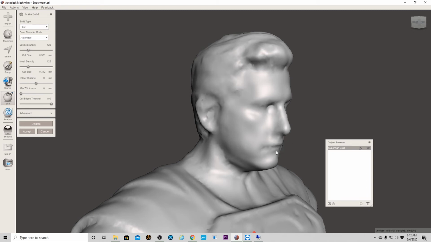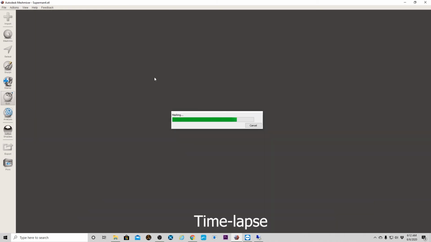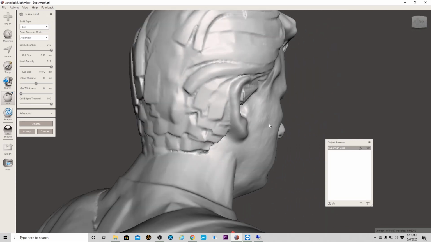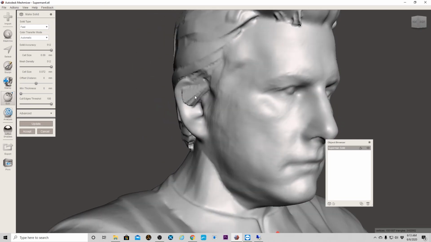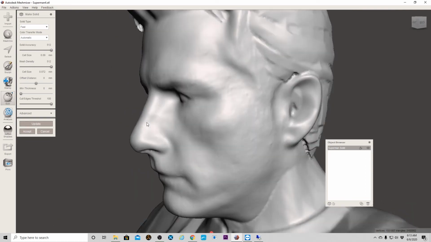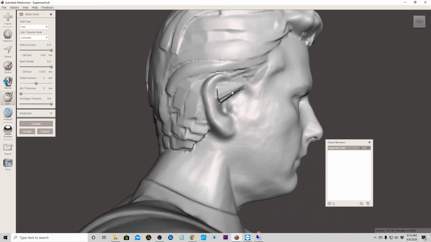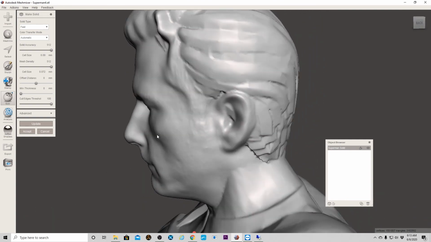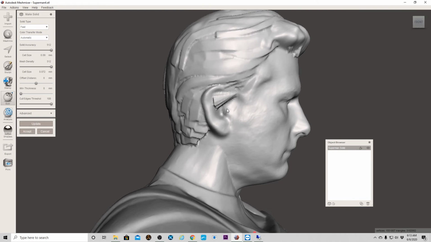Okay, see that the detail didn't turn out on that, so I have to bump these up: solid accuracy, mesh density, and then update. This is actually just a preview. So where it closed these holes, it kind of filled in where those holes were. This actually looks really good. But I'm going to have to fix this part.